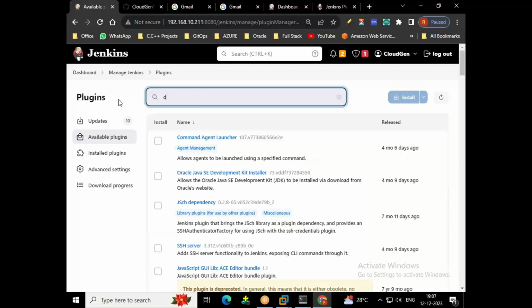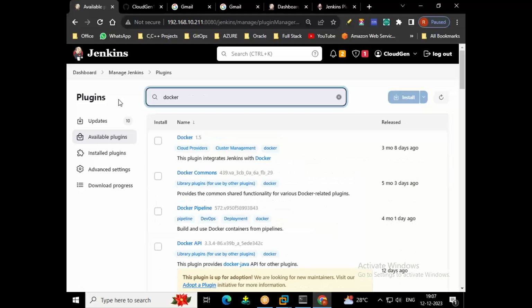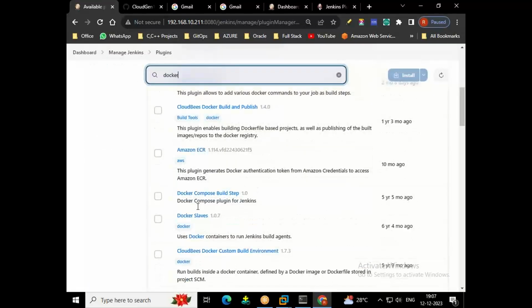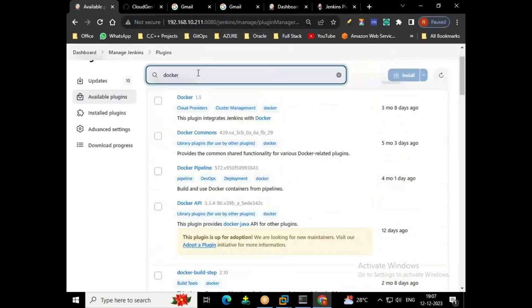See, Docker. See guys, Docker is a plugin. Docker Commons. Okay, next Docker Pipeline, Docker API, Docker build step. If you want to work with the Docker slaves, we should have that. Docker Compose is a concept that is used to build images and to create containers. Like that we are having different plugins.